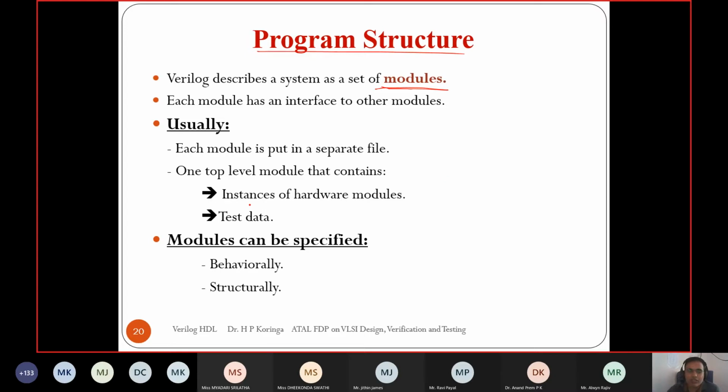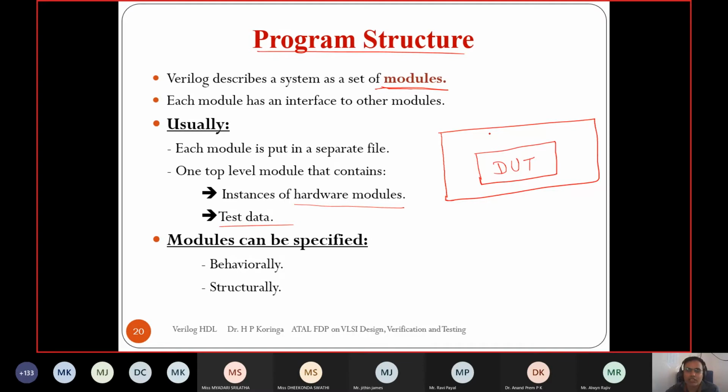So we have two different modules, one for the DUT, which is our RTL design, and one for the test bench. The test bench is also called the top level module. Inside the test bench, we have the RTL design that we want to test or verify. It is also called the DUT, design under test. This is the top level module, also called a test bench, and this is our design.